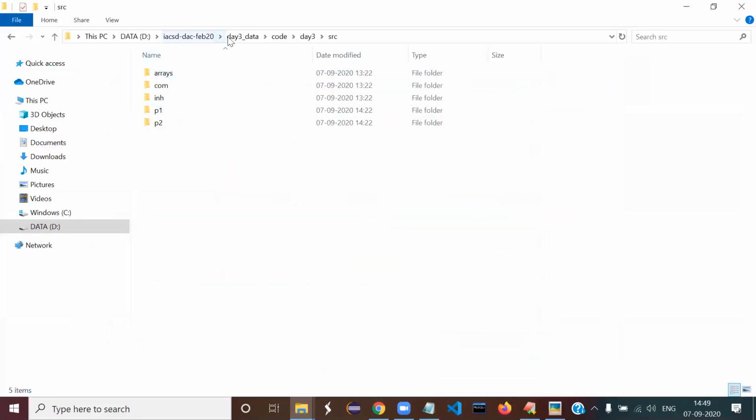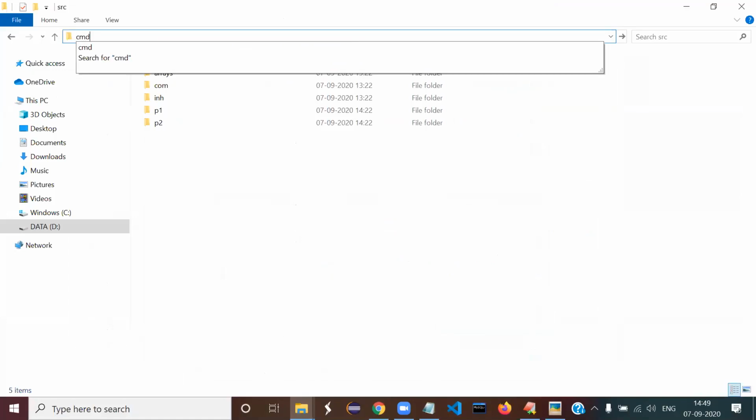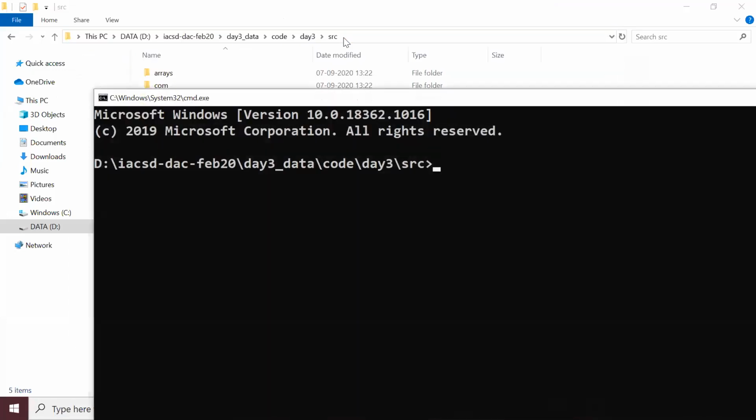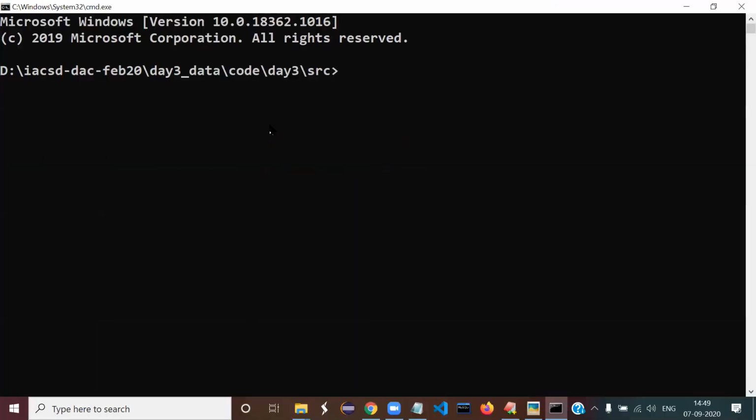So now please go to day 3 data, code, day 3 SRC. For ease of compilation, always compile from SRC. Whatever I'm saying, exactly the same things the IDE does internally. So here click on this and simply type CMD. It will open the command prompt. Reach here, just confirm once.